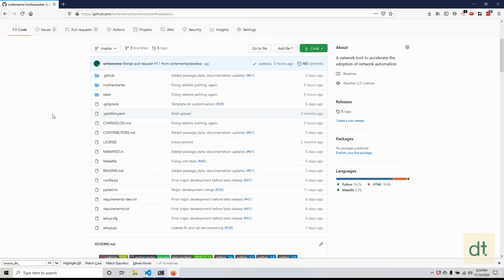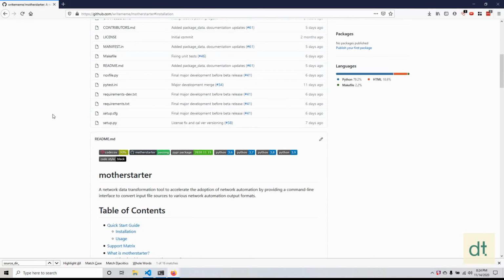In today's video, we're going to install motherstarter, look at the defaults and see how it works, and then look at the outputs and see whether this tool will be appropriate for you. So first things first, let's start with the installation.